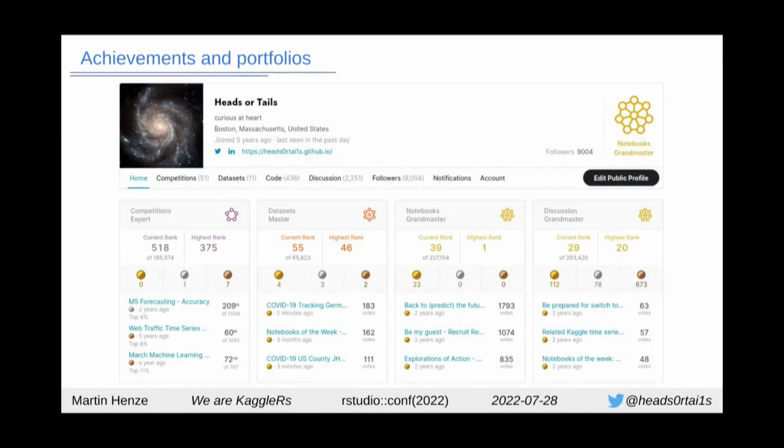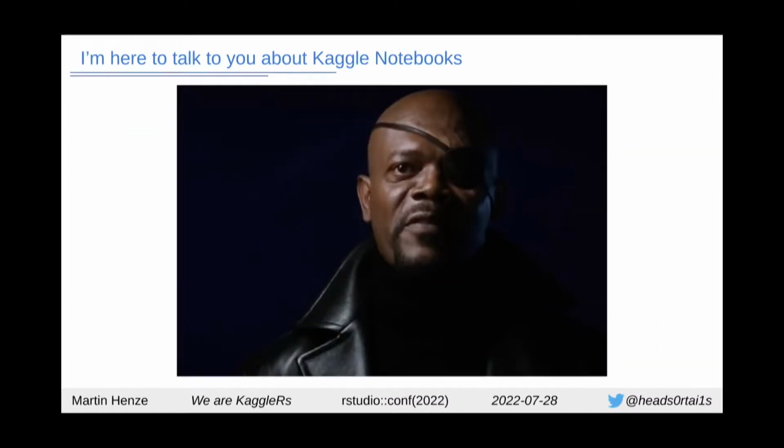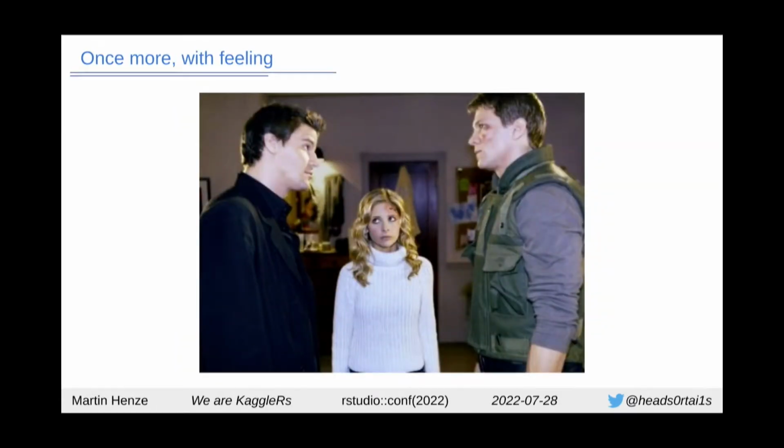In fact, 2 years ago, I decided to start an initiative around the Kaggle notebooks. So let me tell you about my initiative. Oh, no, not that one. No, that's not the one either. Oh, man. I'm dating myself with that reference, right?